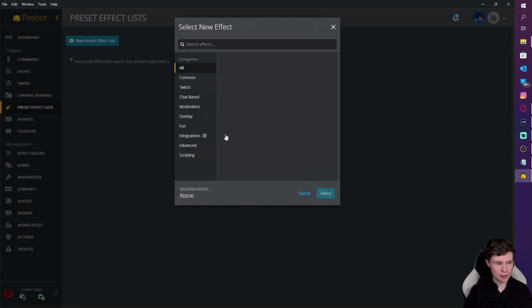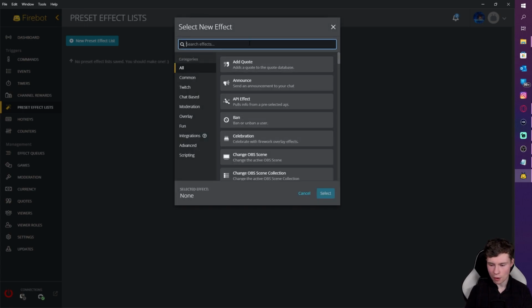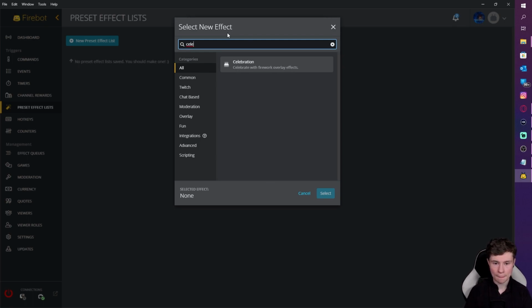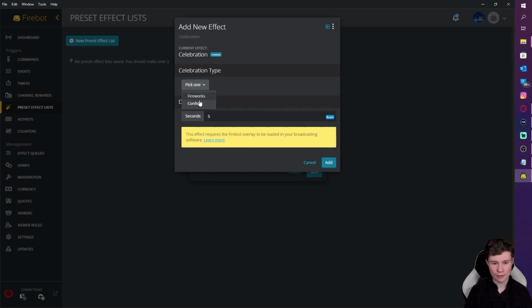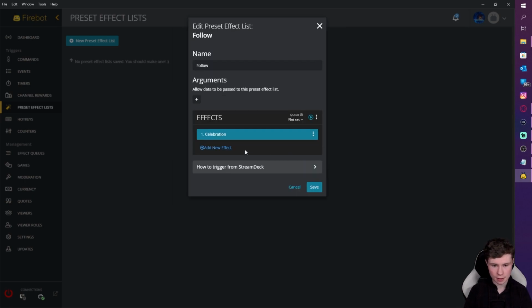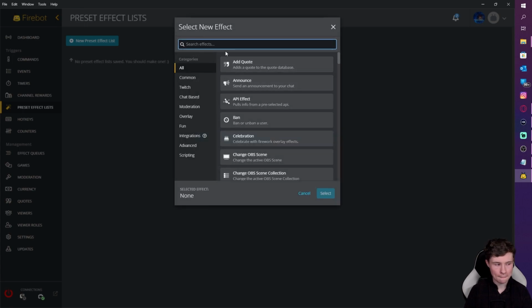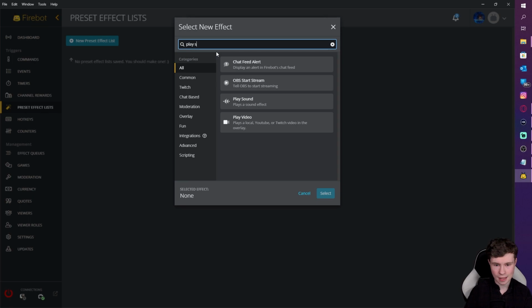And then the effect we're going to add, now with Firebot, they've got a preset set up called celebration. And we're going to set a follow up with confetti for 5 seconds. Nice and simple. And then what you can do is you can set it to play a sound if you want. Now I've got mine set up so it plays a certain sound. So you just do play sound.